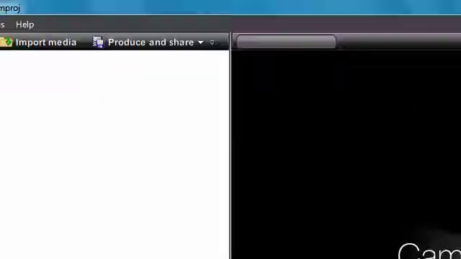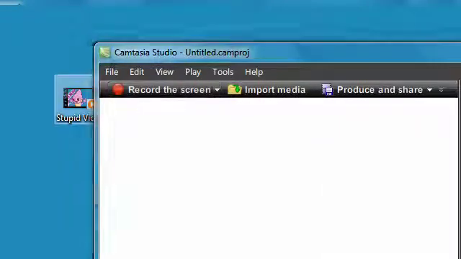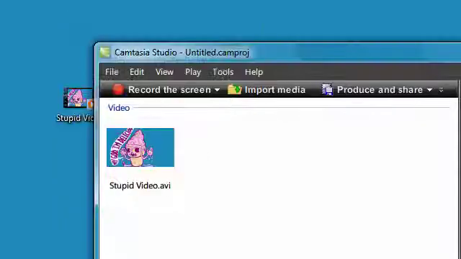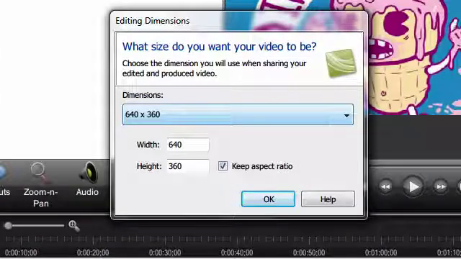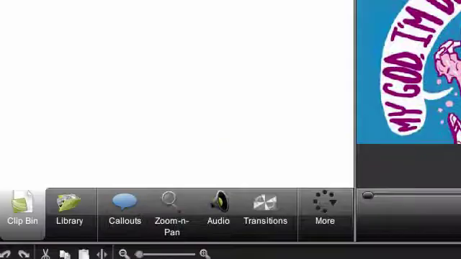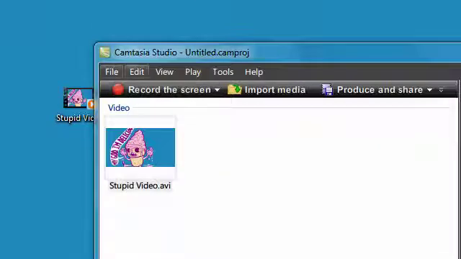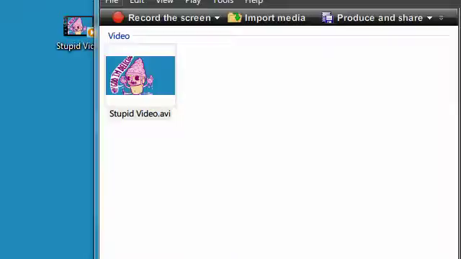And here we go. First thing you're going to want to do is drag in your file, drag it here, and for the dimensions that I render at, I do 640 by 360 and I keep the aspect ratio and it looks great. It looks pretty nice for me. It does exactly what I want it to, which is look good. Of course you can edit it any way you want, edit the audio, doesn't matter.